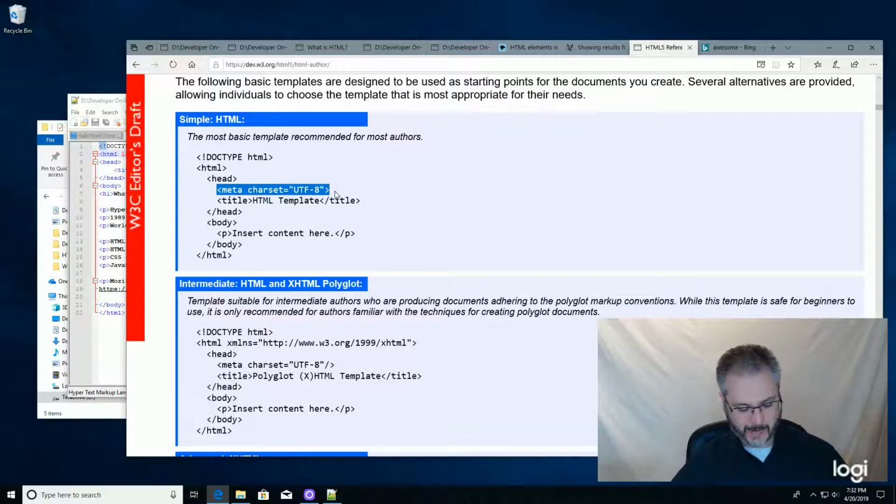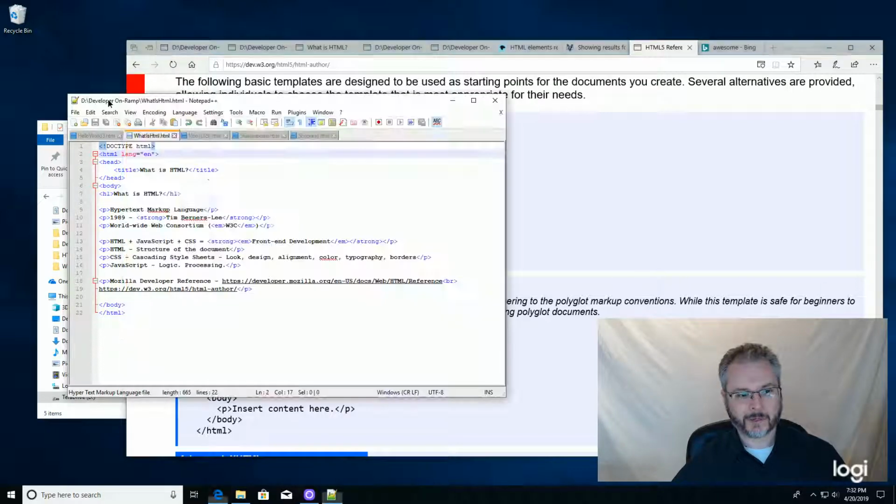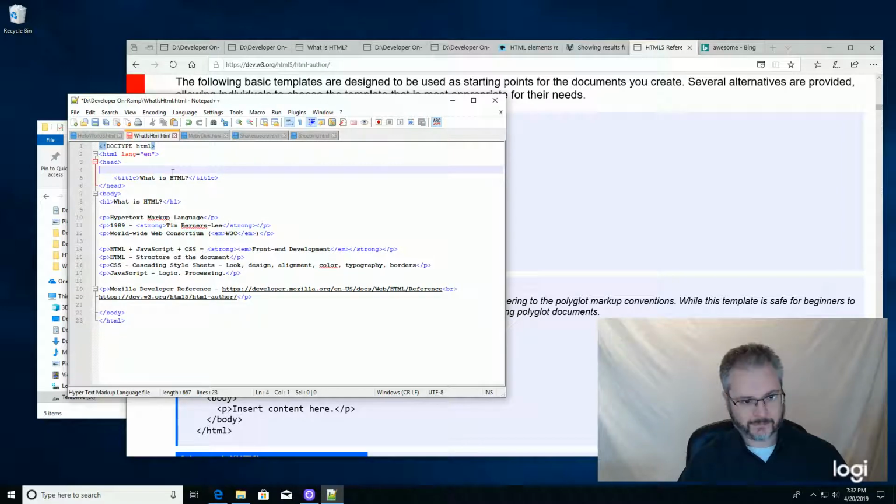I'm going to just copy that straight from the template. We'll go over here and we'll make that be the first thing in the head. Okay, so let's talk about this. The meta tag can do a lot of different things, but it's for meta information about the document.